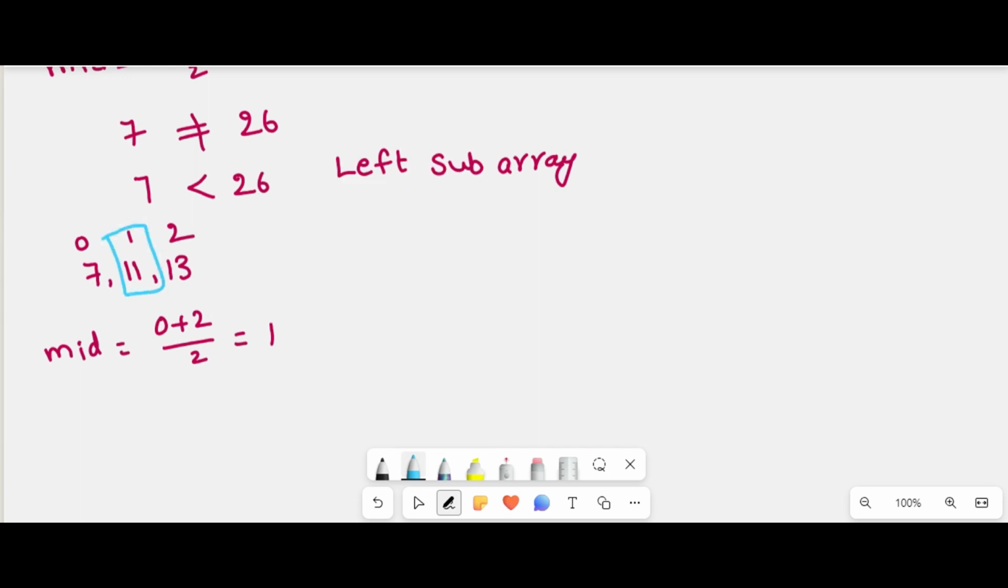Now what shall we do? Compare the element with the mid position. 7 is not equal to 11. Now, is 7 less than the mid position element? Yes, it is correct, 7 is less than 11. So we will consider only the left subarray and not the right subarray. In the left subarray, only the element 7 is there. So 7 equals 7, the element is present in the array, which is called a successful search.